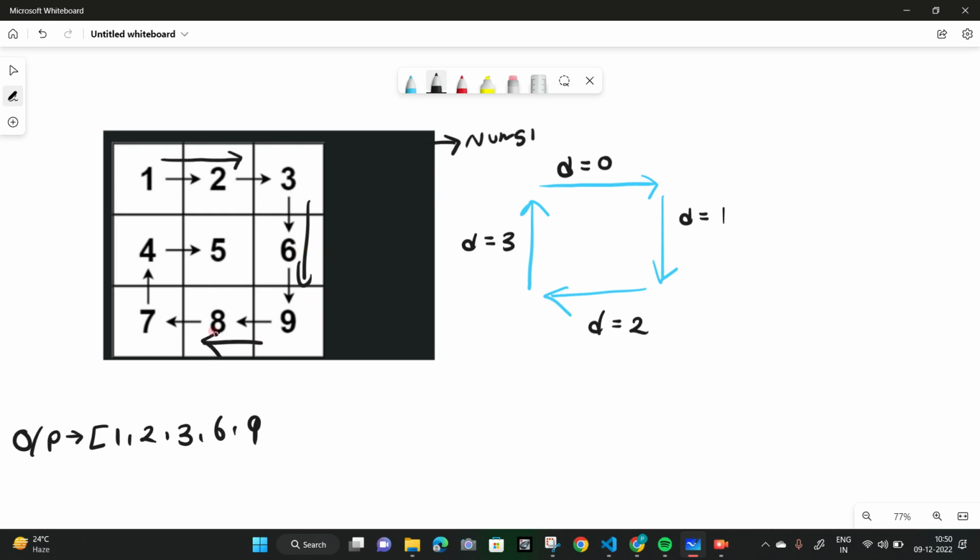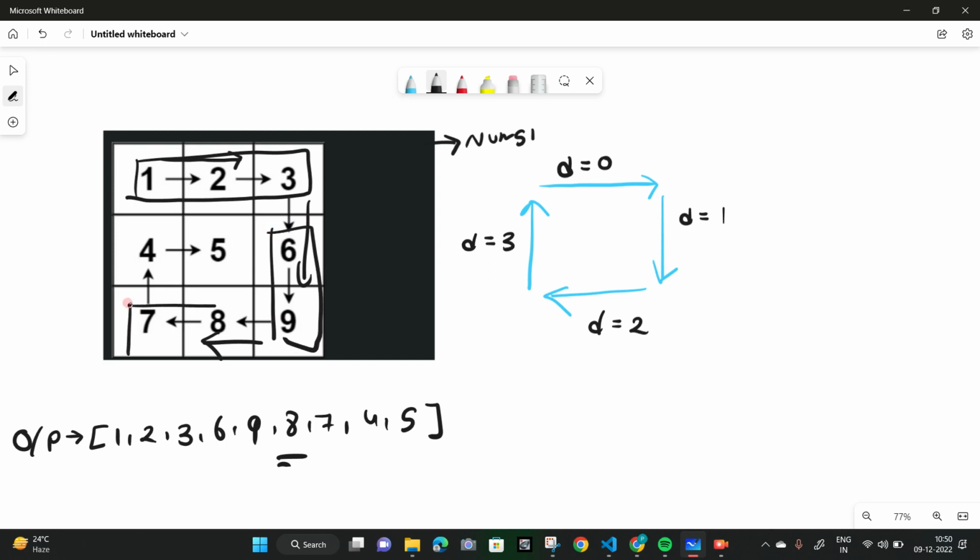Then d is equal to 2, that is 8 comma 7, and then d is equal to 3, 4, and then 5, right? So this is our output matrix. So we are doing nothing special. We are first printing this part of the matrix, then this, then this, then this. So let me ask you a simple question, right?